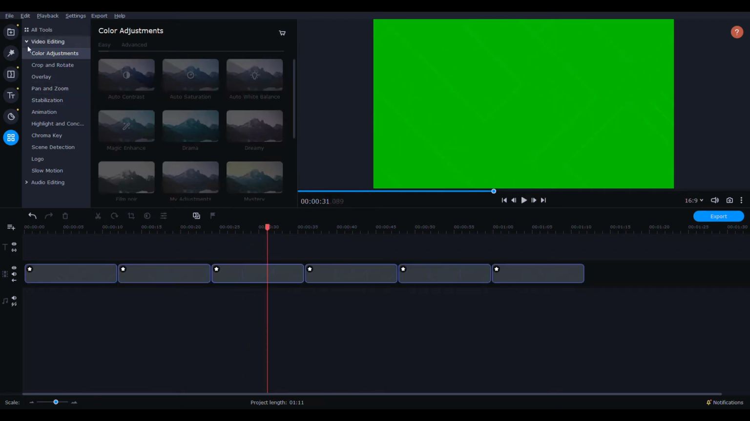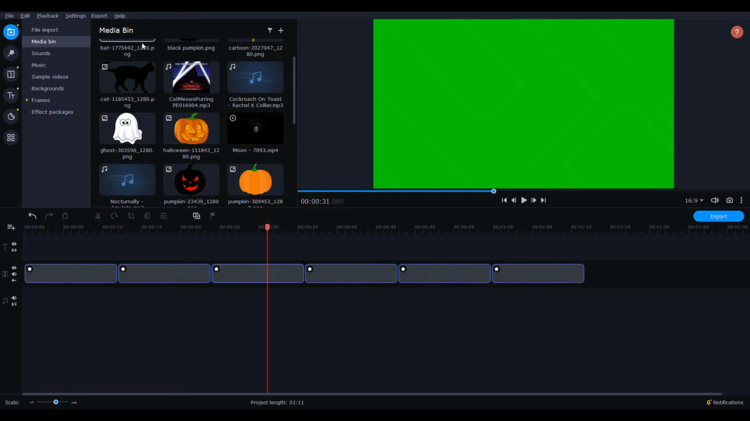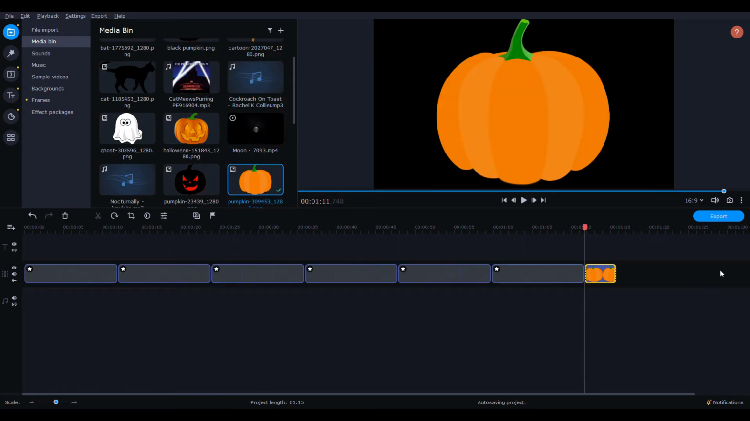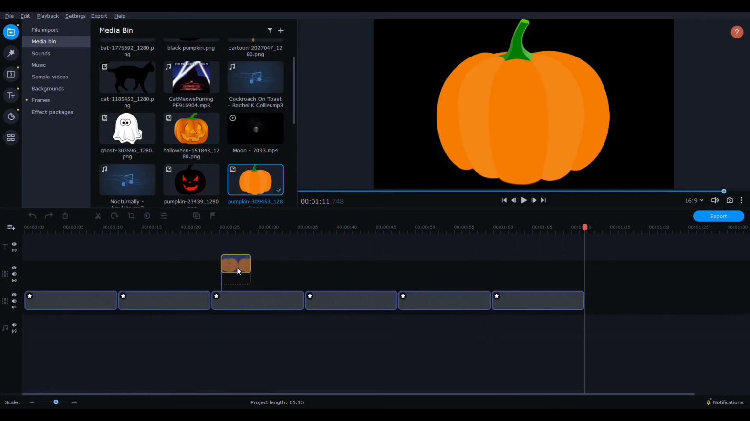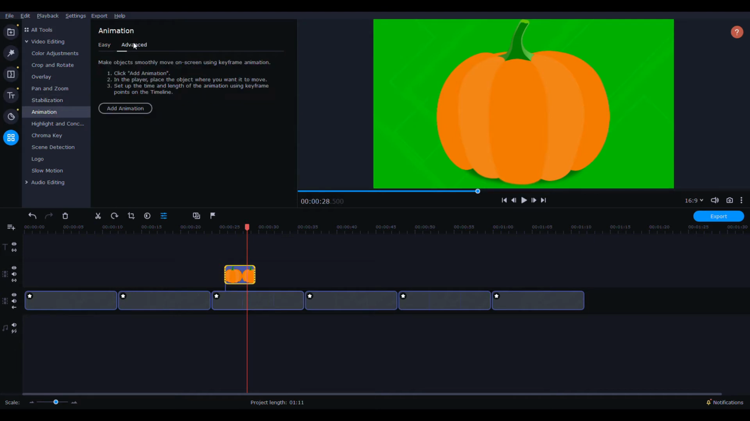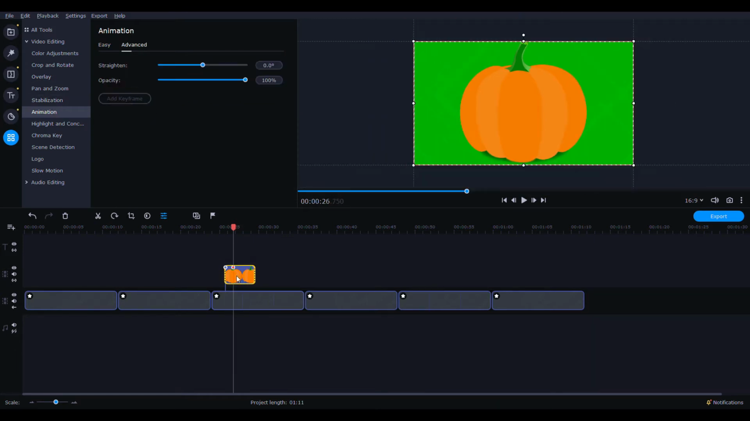Once you've got your background set, then you're going to drag your clips down. So let's start with our pumpkin, and we're going to set up the pumpkin movement. So it tries to jump down here, but we're going to drag it up as an overlay so that it comes on top of the background that we have set up. Now I like to leave it as the big overlay, and then I'll go into animation. We're going to go to the beginning of the clip, of the piece here, and then add animation.